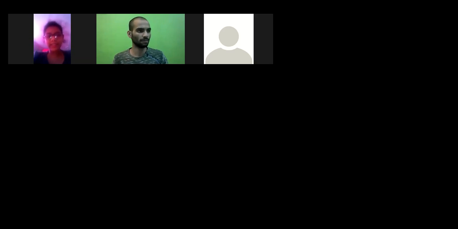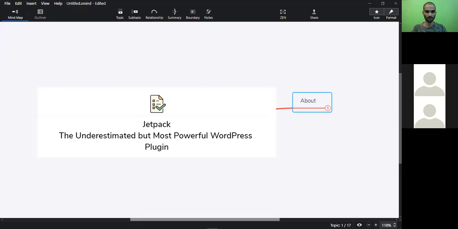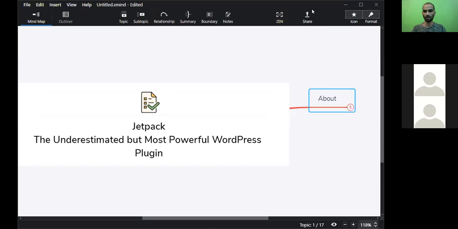We are talking about this plugin called Jetpack. Let me just give you a brief overview of what it is. So guys, Jetpack is a plugin that you can install in your WordPress website, and you can use it to do a lot of things. Before that, I want to explain about the plugin. This Jetpack plugin is developed by Automattic.